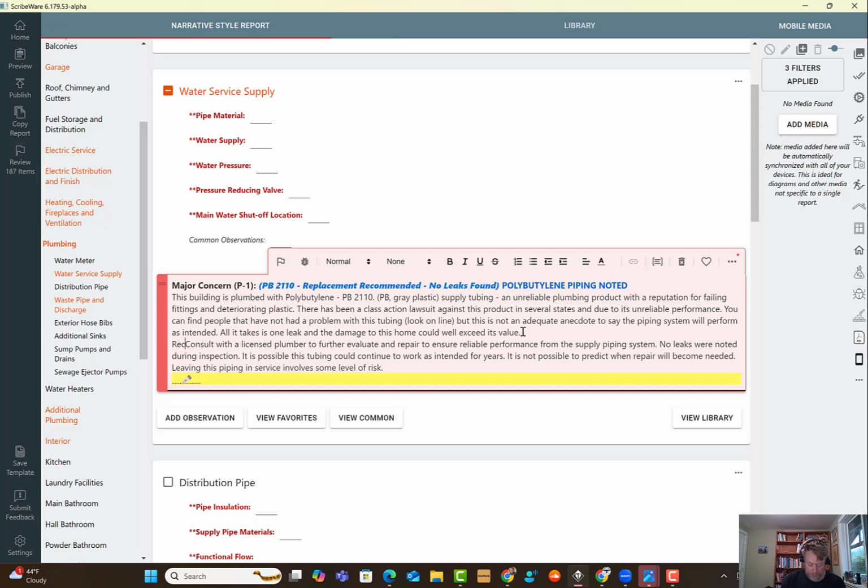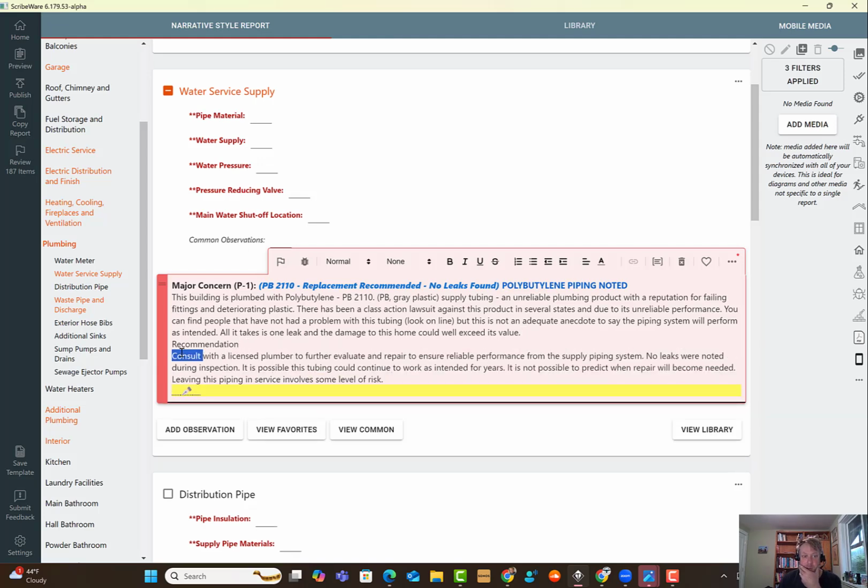This is another thing I've been trying to do to a lot of my comments, especially the longer ones. I don't do it with everything, but with my longer ones, I'll separate the recommendation. So I like to have a recommendation and a title. I really like these all caps blue titles. I think when you're reading a summary page, it lets you scan it in a way that's very effective. So, okay, now there's been a class action lawsuit in several states due to its unreliable performance.